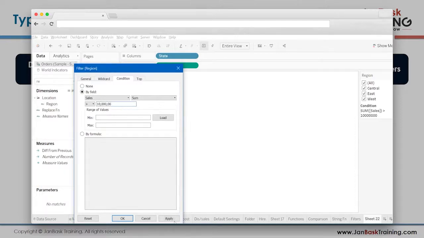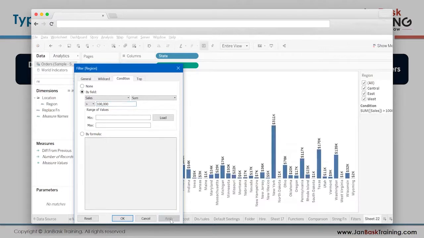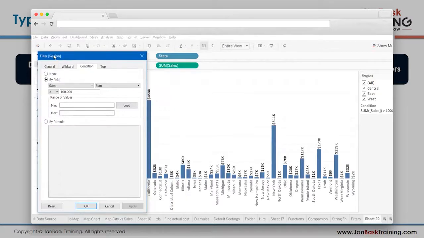Let's try using this one. Yeah, still we don't have any. Let's try using 1 million, right? So yeah, we have these many states which have more than 100,000 of sales. So 313K, right? We have more than 100,000 of sales for these states. You are applying the filter on region, so just make sure that you are not getting confused.